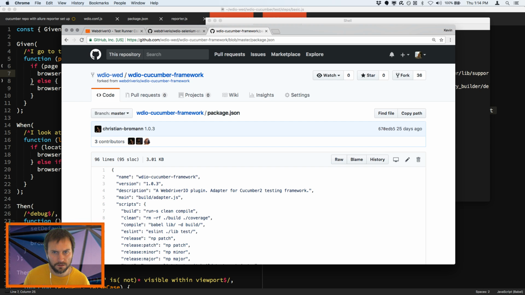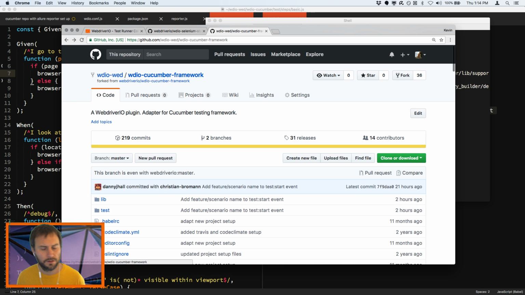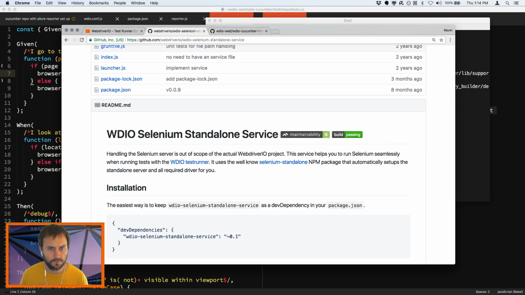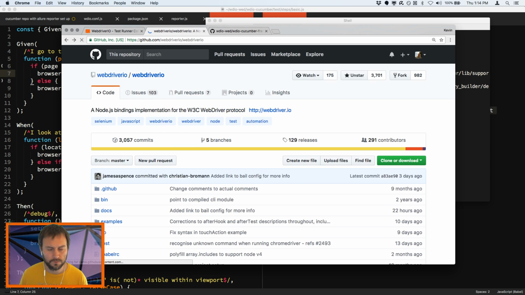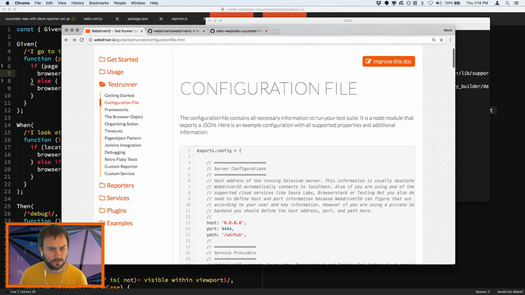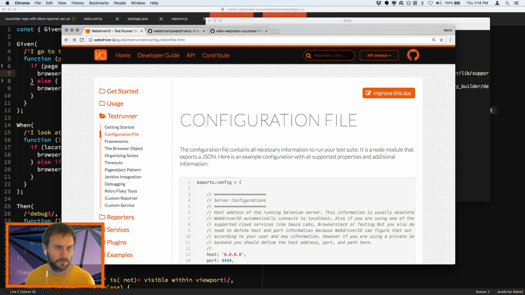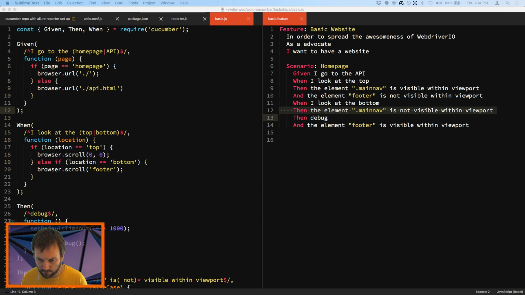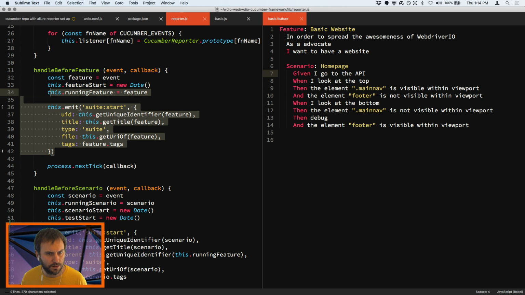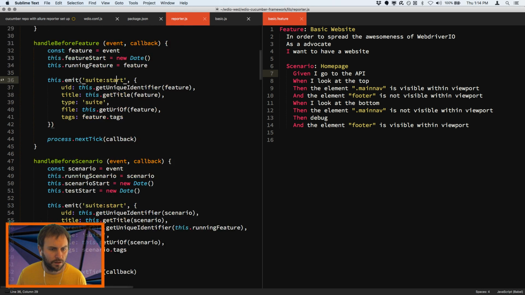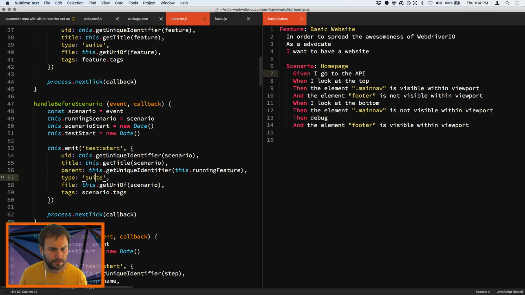Close out of that. Don't know why that popped up. Okay, so here's the Cucumber framework that we're testing. That's the standalone service. I can go back out of there, and we can actually start coming into here and changing this up. We're going to leave this alone. Before feature is going to be our suite. Our before scenario is actually going to be the test, and the type is going to be test.